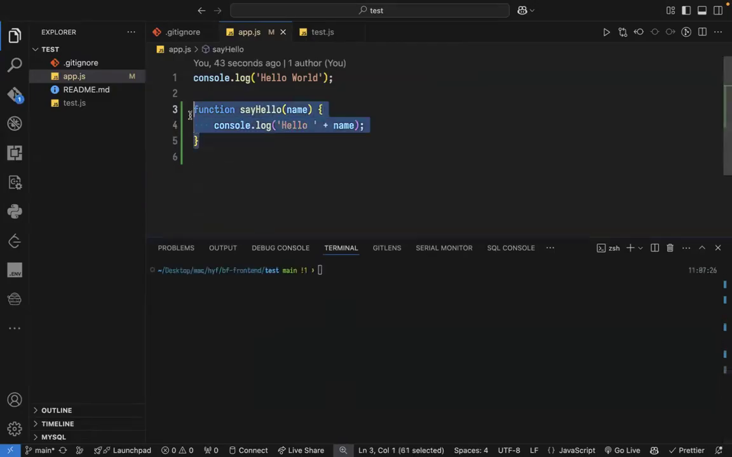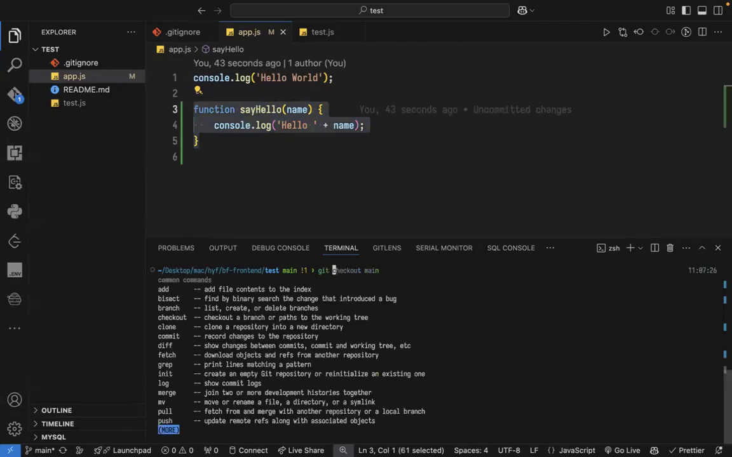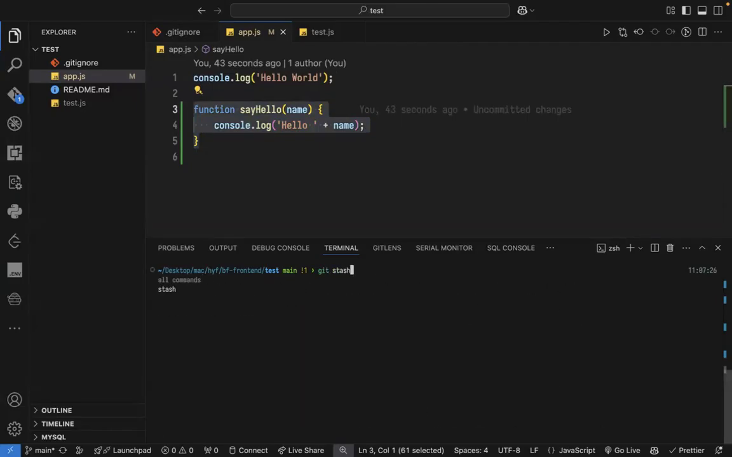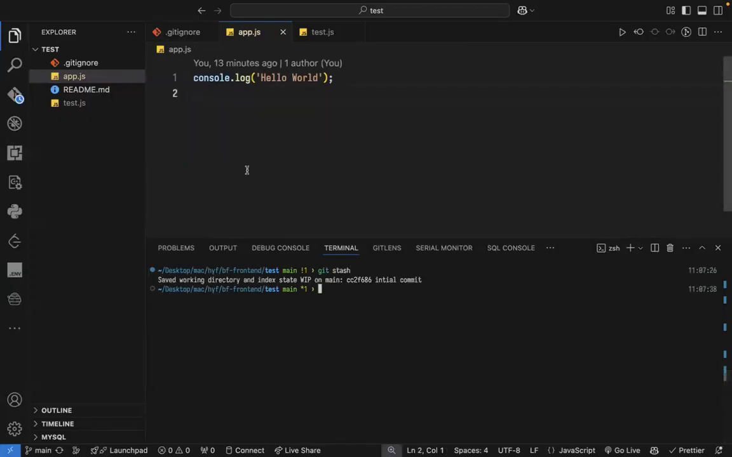I add this change here on main. If I want to hide my change temporarily, I can just say git stash. Git stash, what's it going to do? See, if I say git stash, the change is gone. It's not deleted, it's gone. So stash is my way to hide my changes.